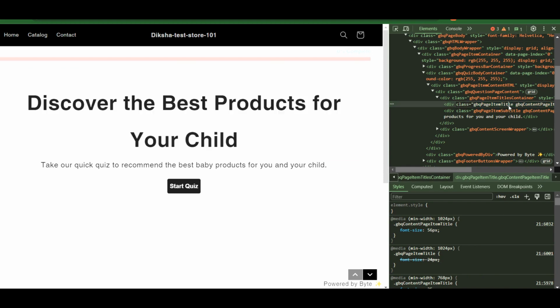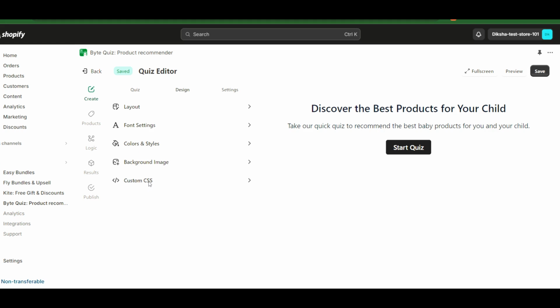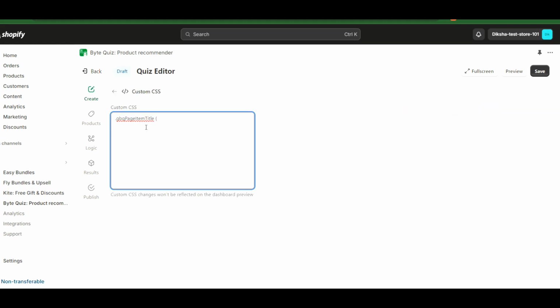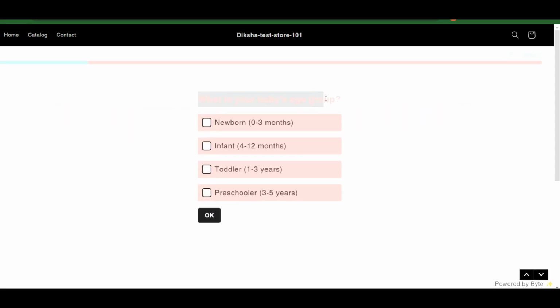So I'm just going to copy this and I'm going to go to custom CSS here. Going to paste this. You can take the help of the developer or you can take our help to get these things done as well. So let's say I want to use the color baby pink here. I'm going to save this. As you can see, the color has changed. Going to click on Start Quiz. So this applies on each of the page titles.